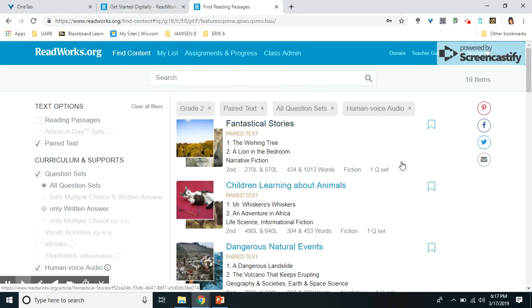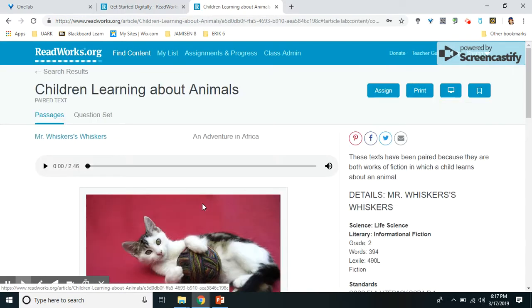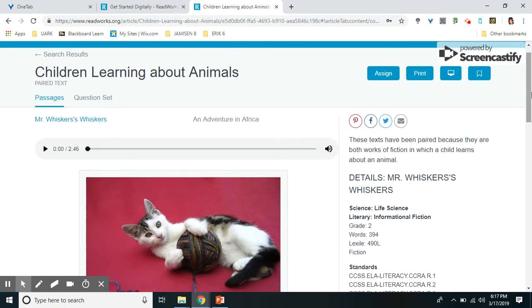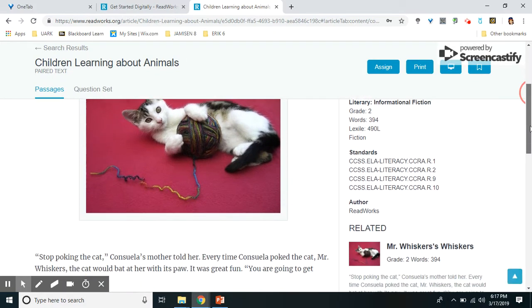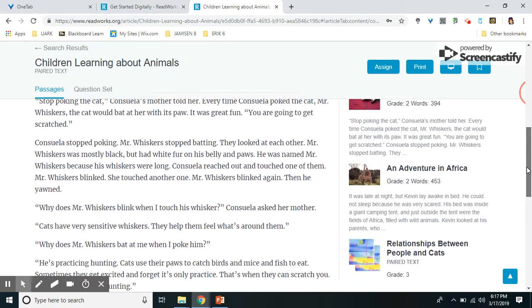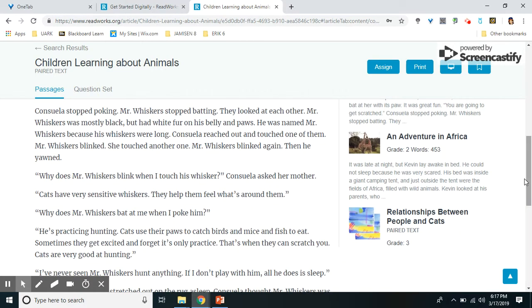I'd like to look more closely at a paired set using Mrs. Whisker's Whiskers and an adventure in Africa. This section tells us that they were paired together because they're fictional works in which a child learns about an animal. The content area, literary information, and standards are provided to the right, as well as other related works. In this case, it's another paired text at a third grade level, offering progression for content and development of skills.